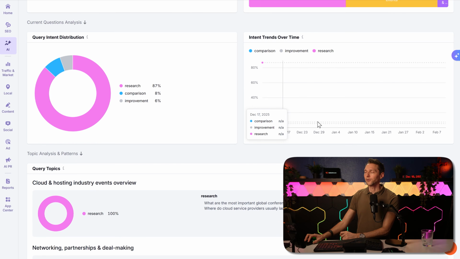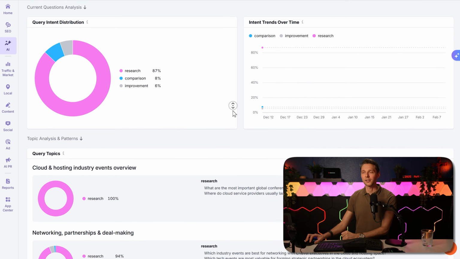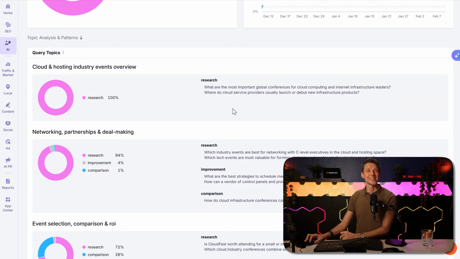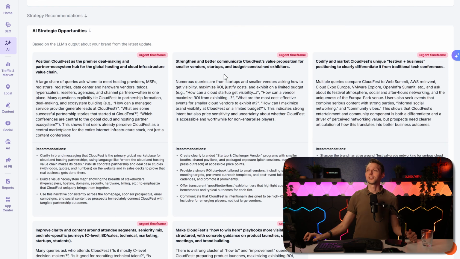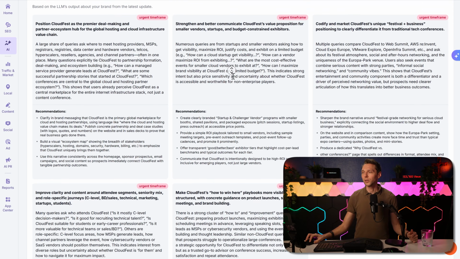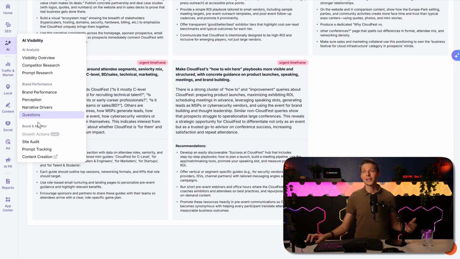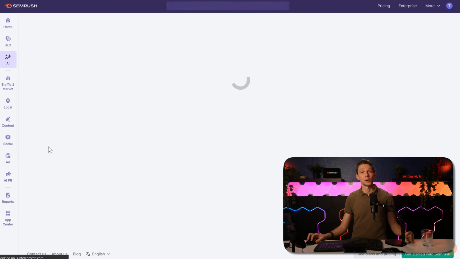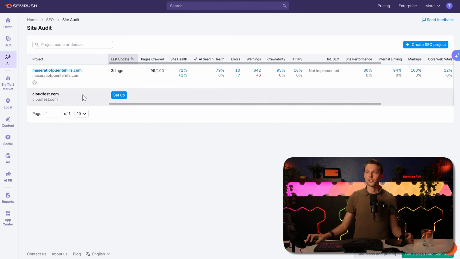Interesting. Trends over time will be filled out if we're using this longer. Then we have the topic analysis and patterns we can see. And then again, the AI strategic opportunities, which is really useful. Then we go to the last one, which is site audit and prompt tracking. In the page audit, you can see your own domain. Press over here on setup.